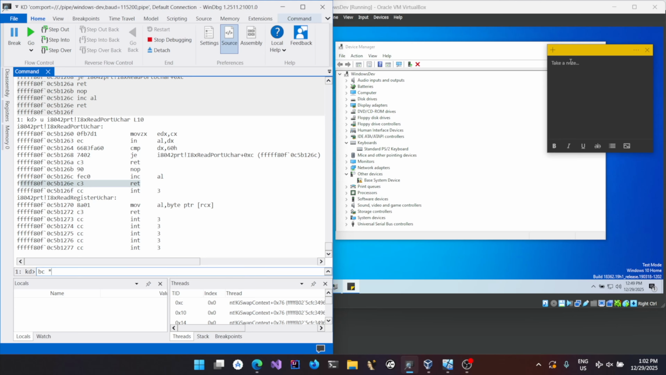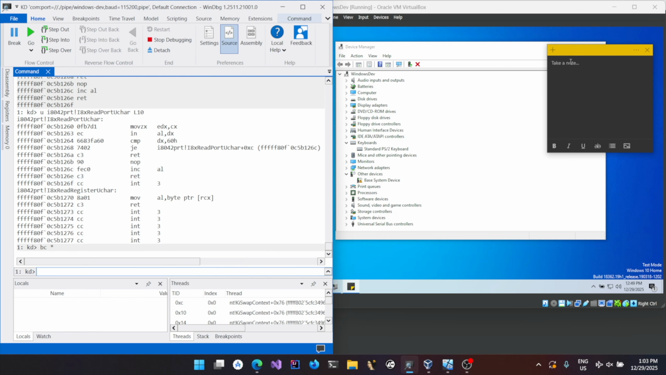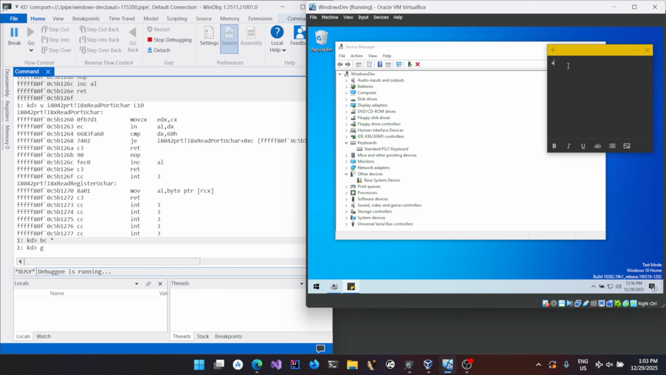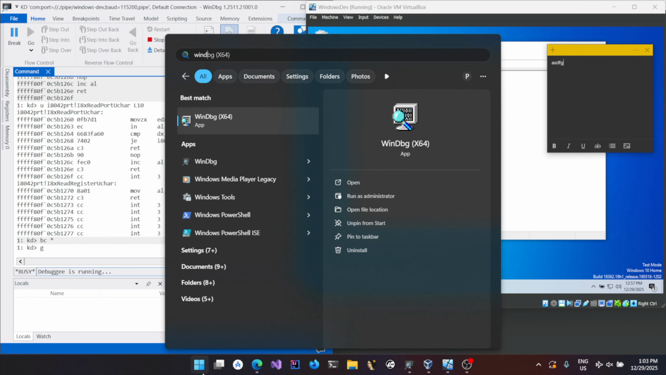So now I will just clear the breakpoint and then do G to continue. And you could see the character A getting printed. This is the character for which the breakpoint was triggered. Now if I press A again, you are seeing S. And if I press S, it will print D and so on. It will print the adjacent character on the keyboard when I'm pressing a key.